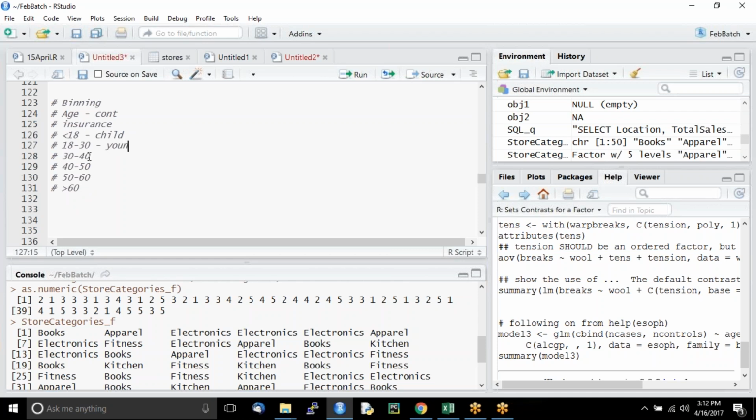30 to 40, let's call it mid-age. 40 to 50 is, okay, kind of old. Greater than 60 is senior citizens, let's say. So can't you categorize your data like this, right? Pick up the number variable, go for conditions and categorize it.